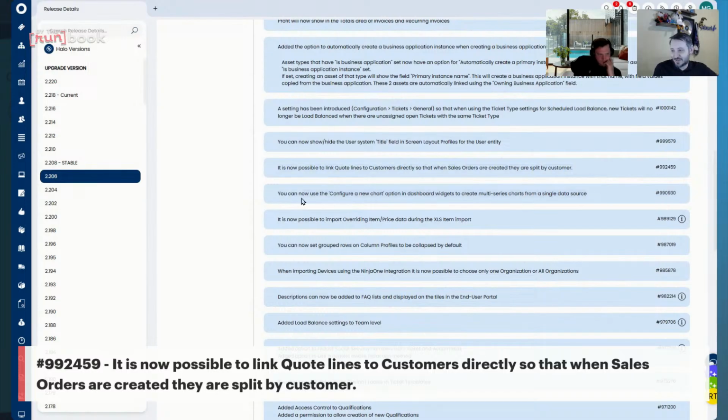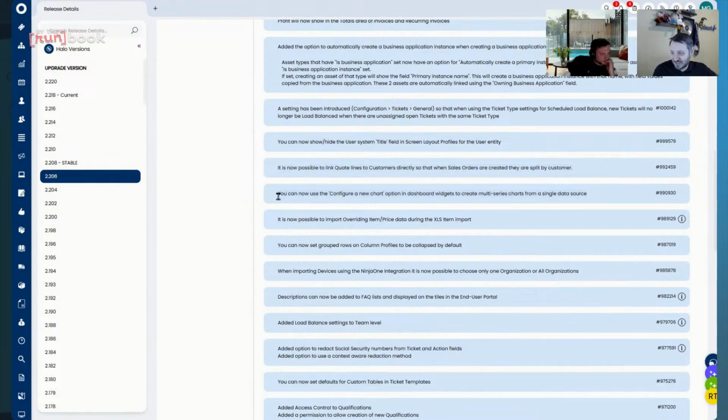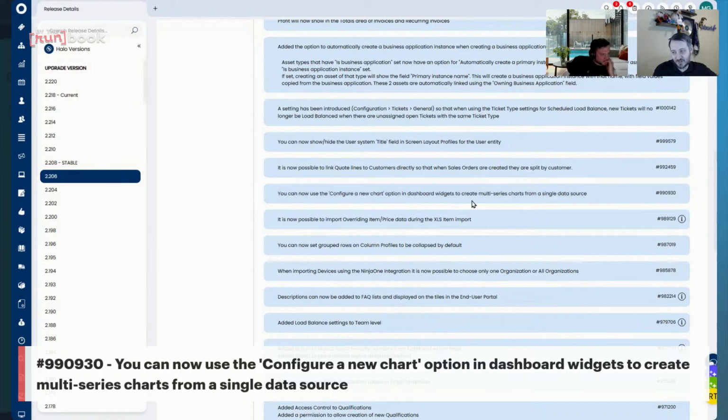This is cool. You can now use the configure new chart option in dashboard widgets to create multi-series charts from a single data source. Yeah, so creating a new chart has been there for a while in dashboard widgets, or is this? No, I think it's been there a while, but this is specifically to create a multi-series chart.